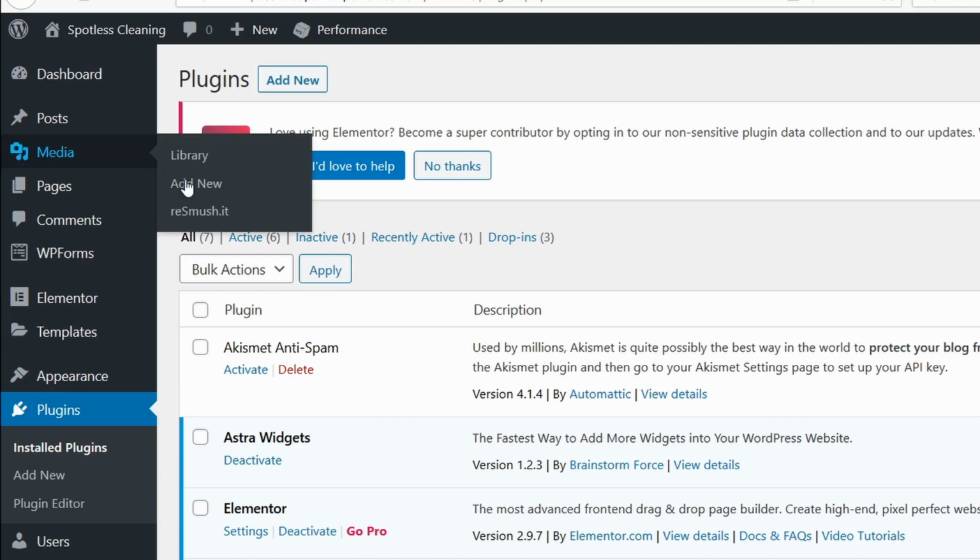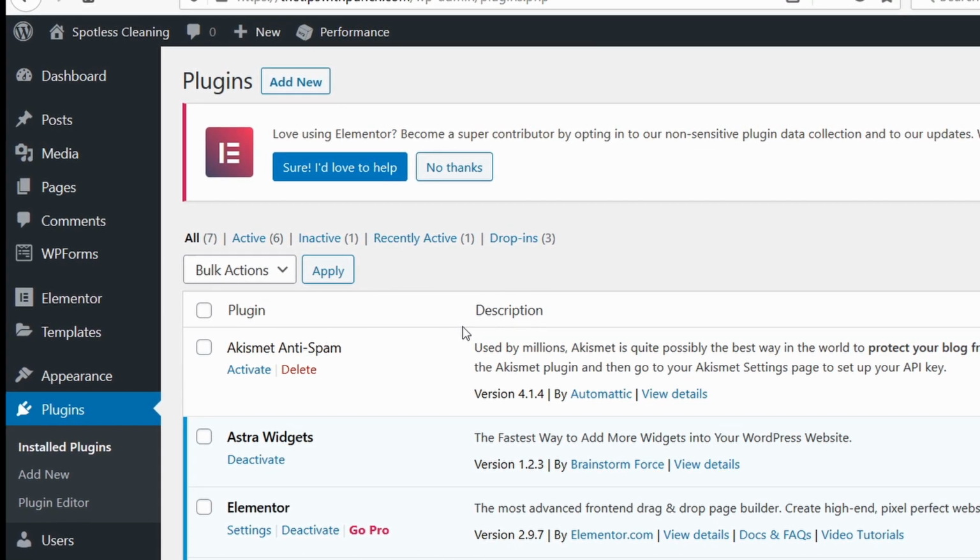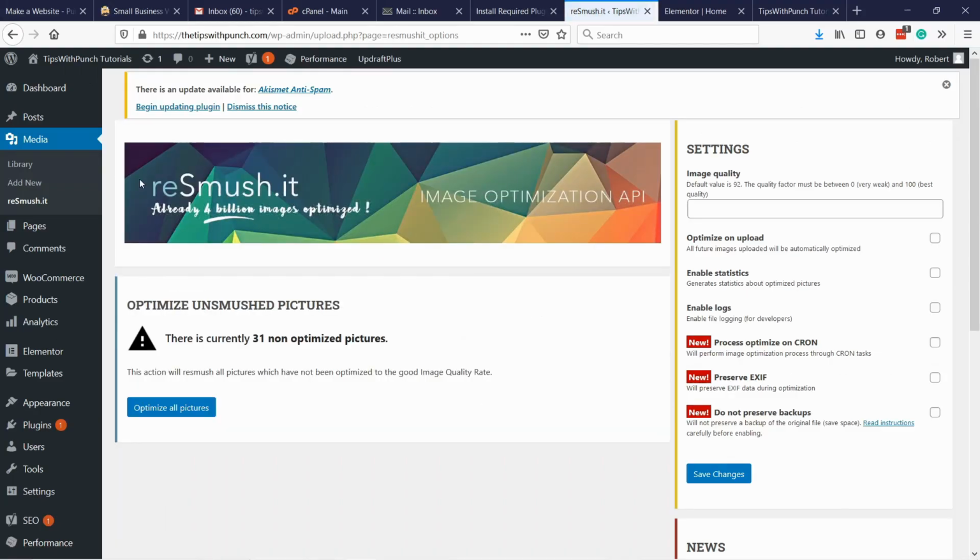And if you go to Media, here you have Resmush, and this is your image compression plugin. The cool thing is, if you already have images there, you can optimize all of them. What it does is compress the images so that they take up less space without compromising the quality.